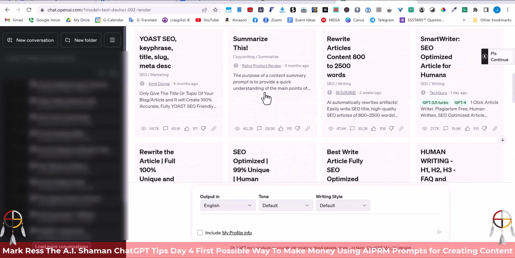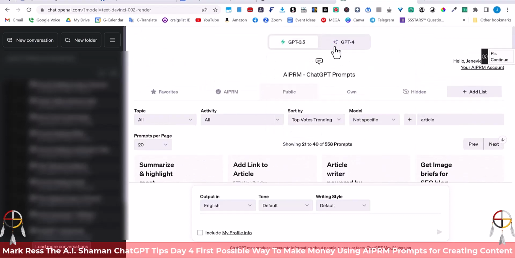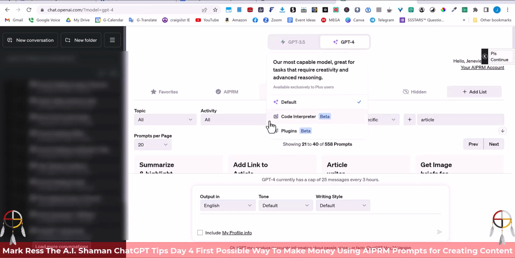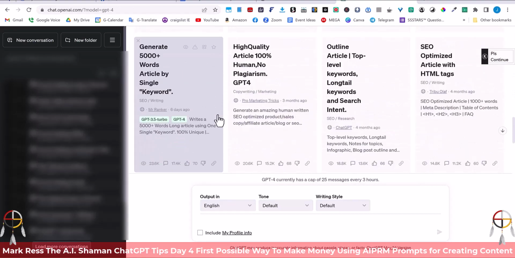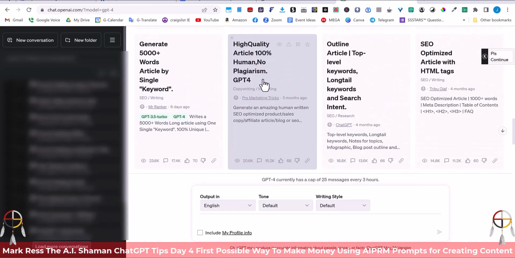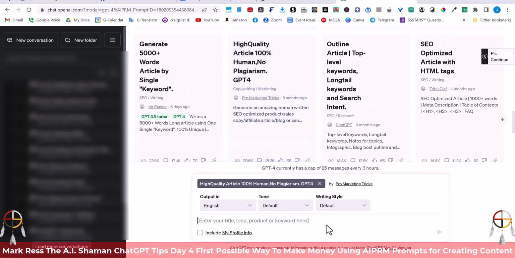So in order to use this one, to take advantage of it, we'd have to be in GPT-4, okay? So for those of you that have paid for it, you'd click on GPT-4, and then you'd come down here, and if that's the one that you want to use, you go ahead and click on it, and now that'll fully take advantage of ChatGPT-4. Enter your title, idea, product, or keyword here. And so sound healing for, this one I'll say lowering blood pressure. Hit enter. And now let it go to work.